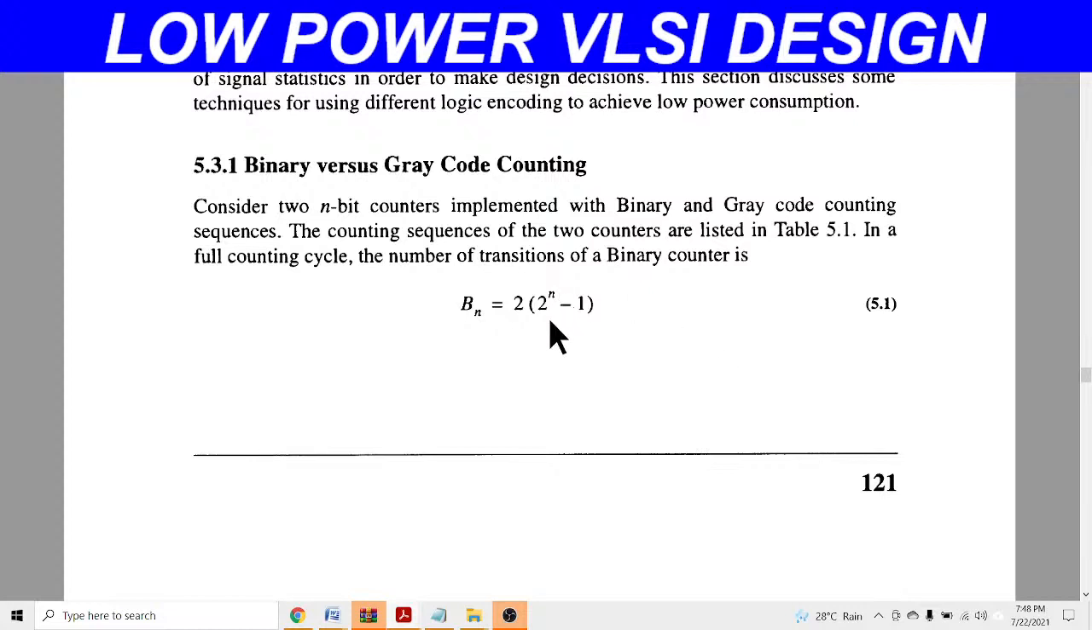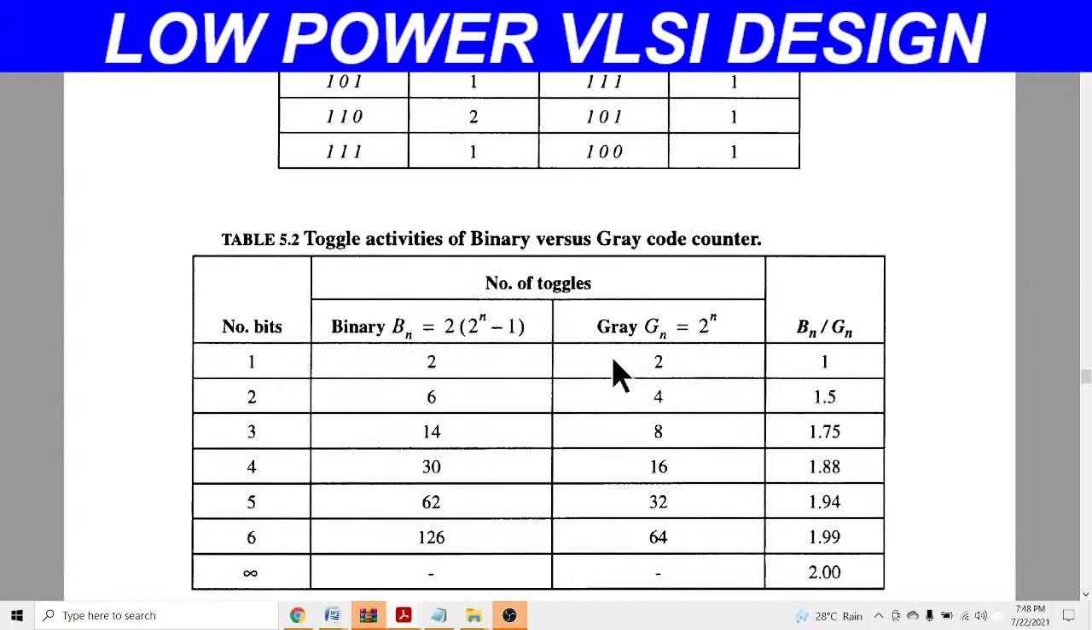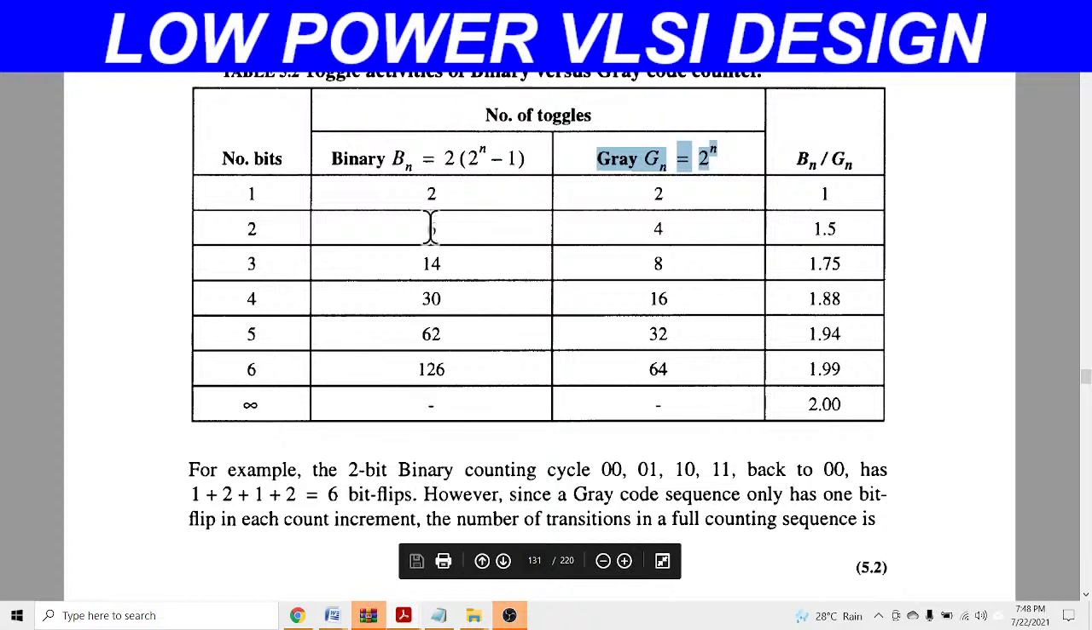In the case of a counter, if you are using a binary code, the number of transitions is represented by this mathematical equation, and if you are using a gray code, the transition is represented by this formula. You can put the value of n as 1, 2, 3, 4, 5, 6, and you will get the number of toggles that is found here.